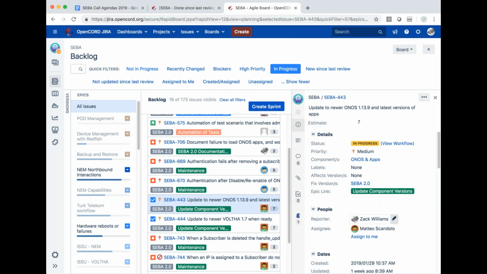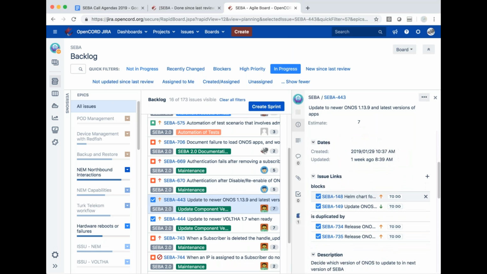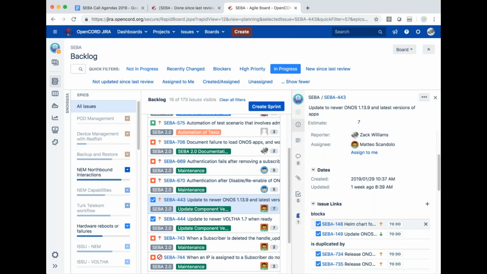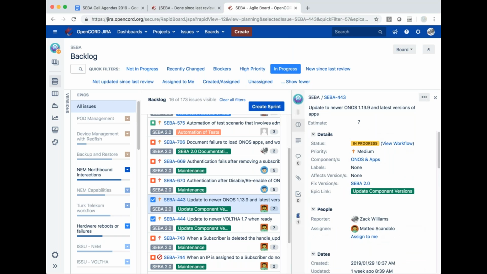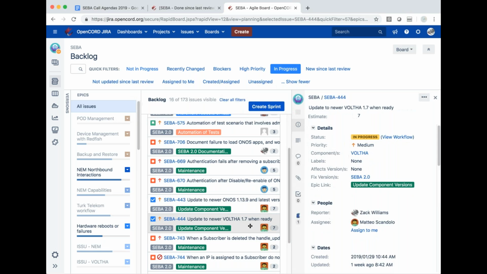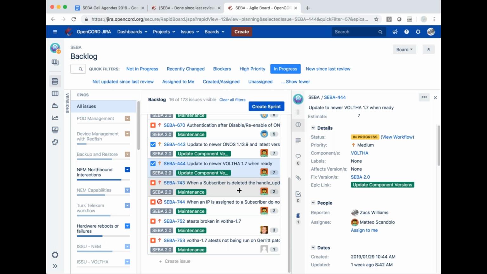SEBA 443, update to newer ONOS 1.13.9. Yeah, so I already have a patch ready for it. We're basically waiting to release ONOS 1.13.9 and Volta 1.7. This is just a patch to update the values in the Helm chart together with SEBA 444. It's a very simple one. It's just waiting for the upstream project to be released.